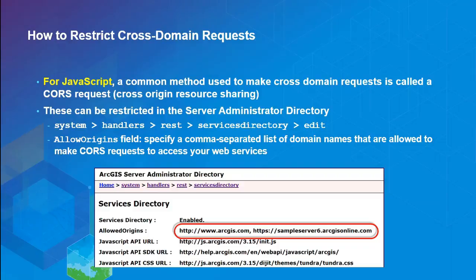So you're going to go into the administrator directory under system handlers, REST services directory, and you can modify the allowed origins. Here you would supply all the web application URIs, so HTTP and HTTPS, fully qualified domain name of all the applications that you intend your services to be used for. Now, if you have a much broader deployment, a public deployment or something like ArcGIS Online, you would just leave this as star. That would be okay. But if you really want to take control of what applications are allowed to consume your services, this is how you do it.